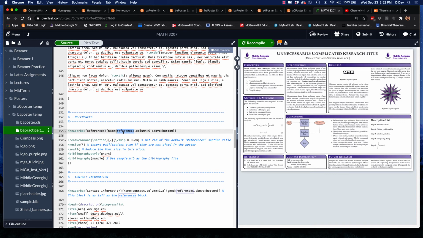They named it references. It's in column 0, and this time we're just saying, hey, put it above the bottom. So this is why it places it at the bottom, and we'll draw it. So this is why it's important to place the bottom ones next. All right, at least this first one.